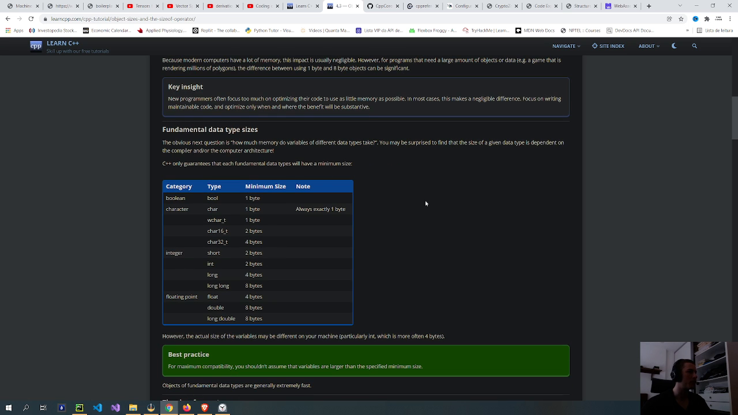Key insight: new programmers often focus too much on optimizing their code to use as little memory as possible. In most cases, this makes a negligible difference. Focus on writing maintainable code and optimizing only when and where the benefit will be substantive.